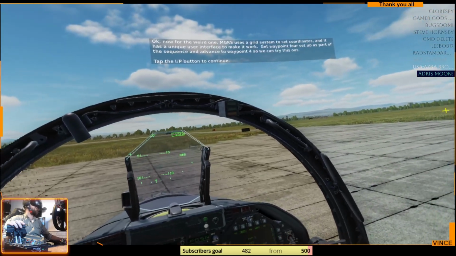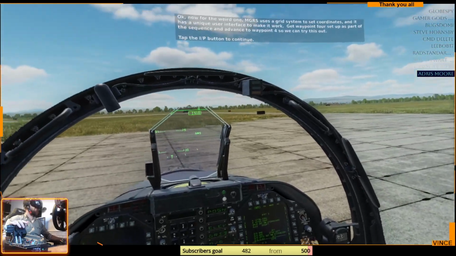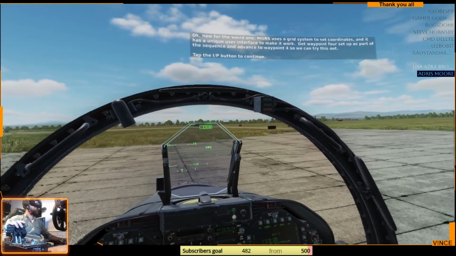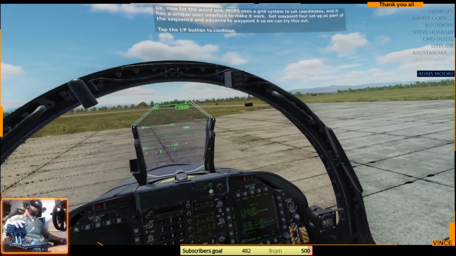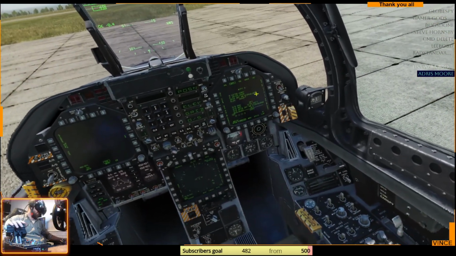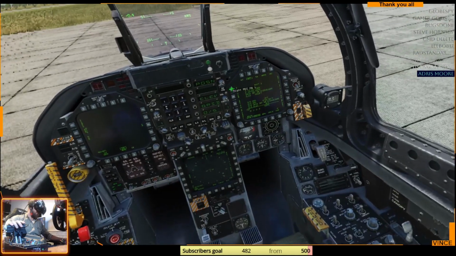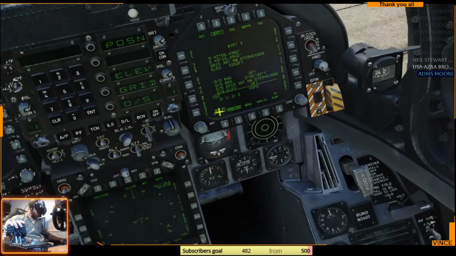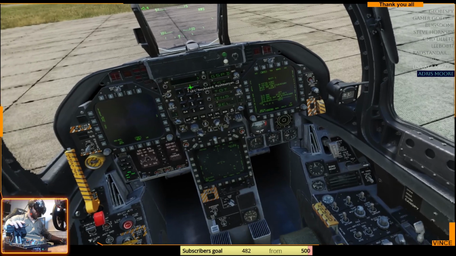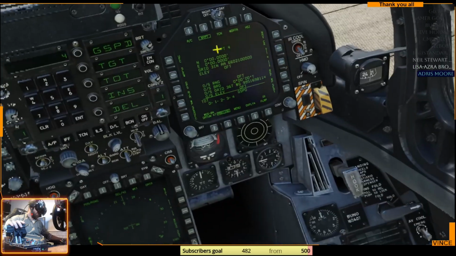Okay, now for the weird one. MGRS uses a grid system to set coordinates, and it has a unique user interface to make it work. Get waypoint 4 set up as part of the sequence and advance to waypoint 4 so we can try this out. Let's set up waypoint 4. Sequence, INS, and waypoint 4, and enter. And everything is 0.